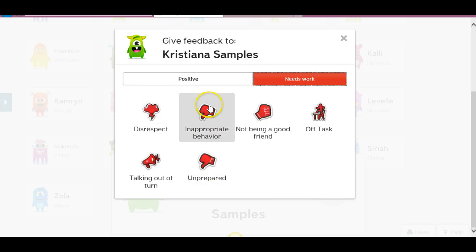Now, as you can see, if I'm going to do random, these aren't the best behaviors to choose for that. So this is when you would really want to customize and add some more behaviors. Talking, not following directions, out of your seat, those sorts of things. You can just tailor these to your needs and for your students.